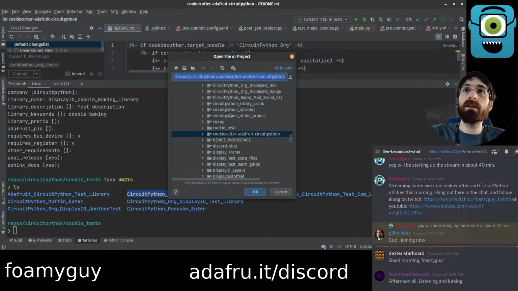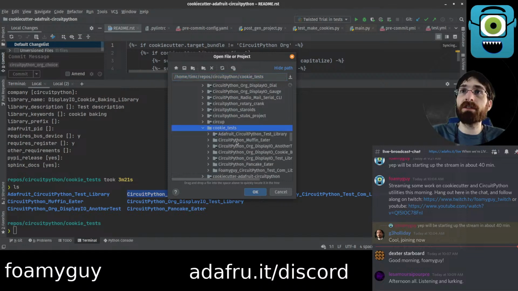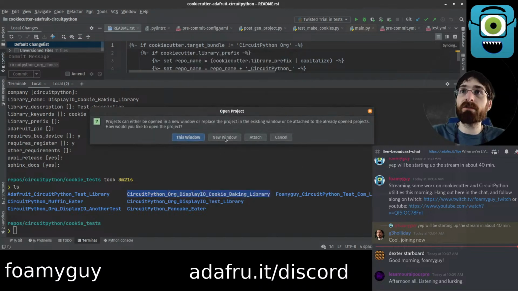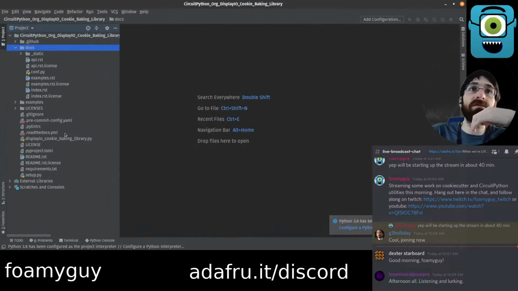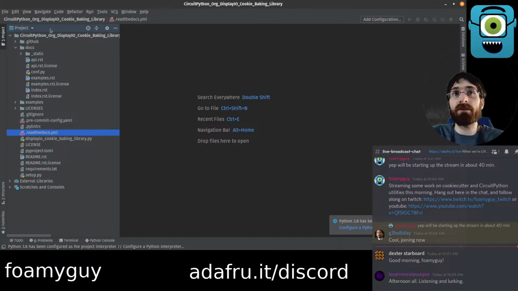Yeah, open. These are in cookie tests. Cookie baking library. This is the new one we just created. I'll open this in a new window. And you can see it's got a bunch of stuff in it already. So all of these files that are here, these all got created by the cookiecutter template.